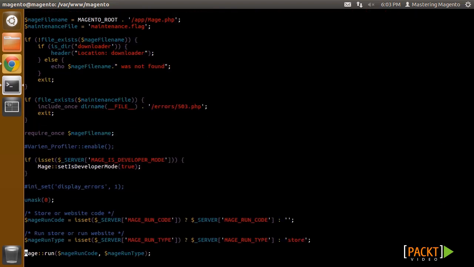you'll see two lines where Magento is determining a mage run code and a mage run type. As you can see, these default to a blank value for the run code and a value of store for the run type. This is going to run the default store. But you can also see in these lines that Magento is looking for a server variable called mage run code and mage run type.